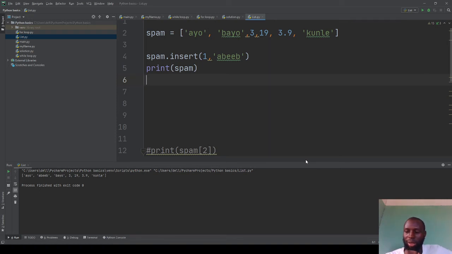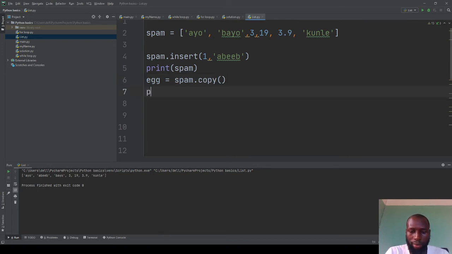Another thing we can do with a list is copy it. Let's say we want all the values in this spam to be copied, to be assigned to another variable, just a copy of it. So all we can do is say, let's say egg is equal to spam.copy. We make use of the copy statement. So the moment we print egg, it should have the same value as our spam.